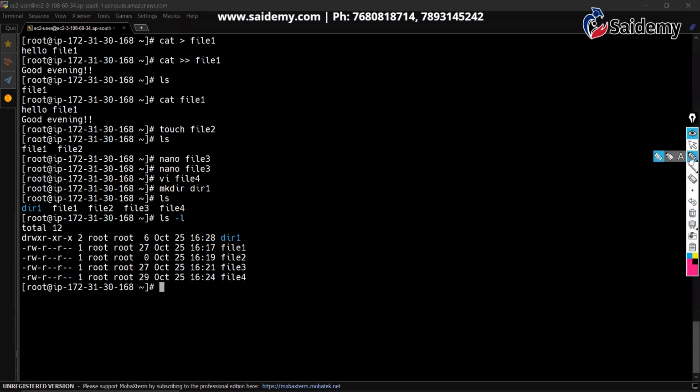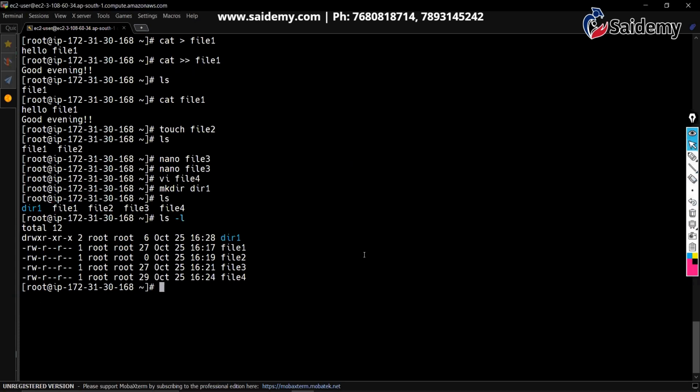But as of now, you need not worry about all these things. As of now, you need to worry about only the first column. For directories, it shows D. For files, it shows hyphen. Directory D, file hyphen. That's the only way by which we can differentiate whether it is a file or directory. D means directory, hyphen means file. This is the authenticated way. Okay, that's how we can do it.